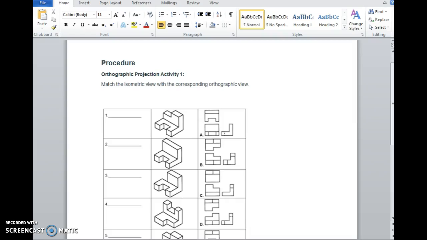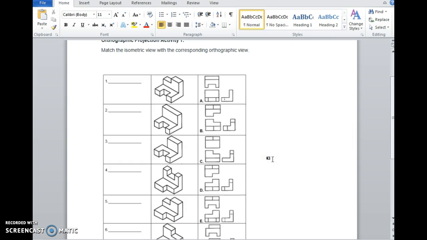Okay, I'm going to show you how to make a presentation for these matching exercises. So far we've done 3 of these in class. I do have a grading scale for them.